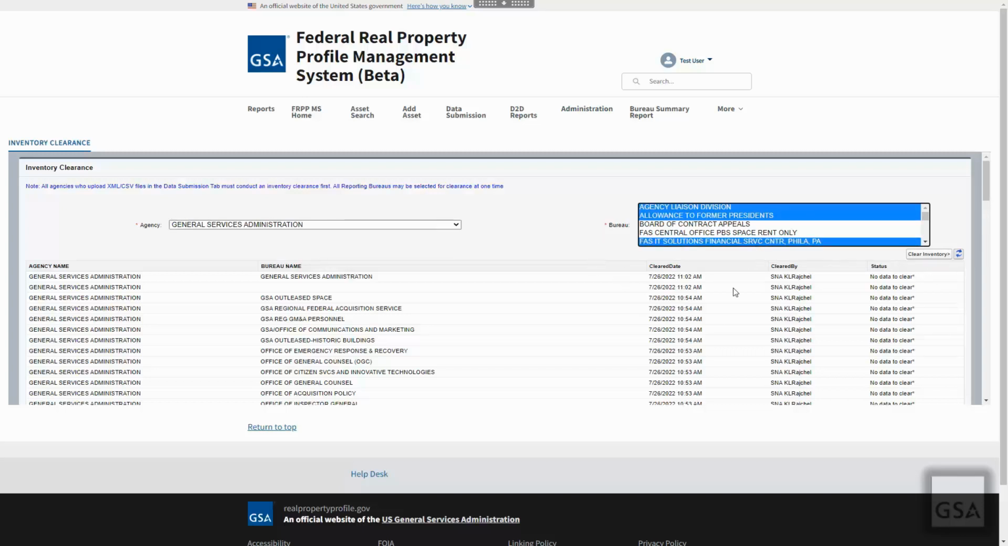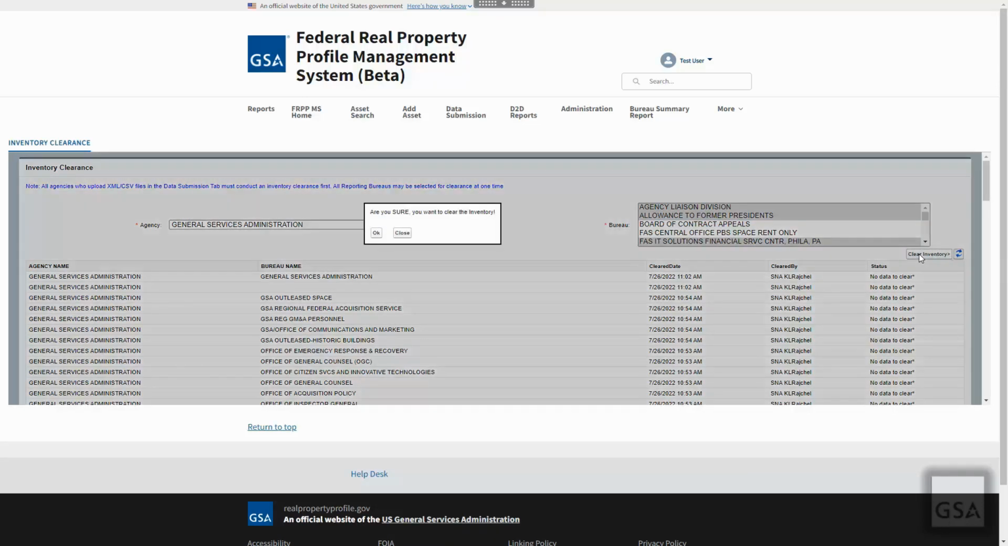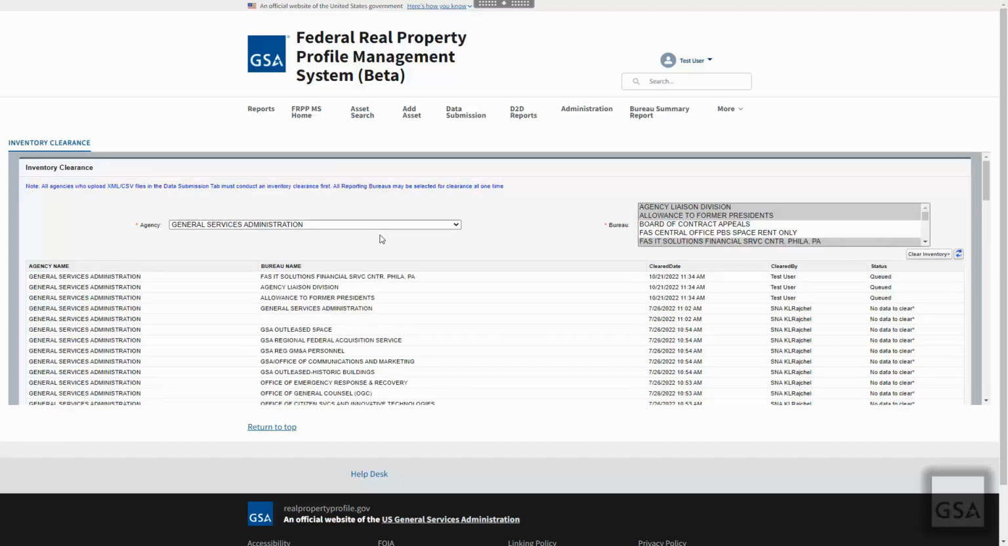If the data submission user and agency admin agree to submit their data using file uploads, the agency admin must clear the inventory first. Only agency admin has the permission to perform an inventory clearance. There is also a log of the different inventory clearances that have been performed for the selected agency or bureaus. It shows the date that the clearance process took place and who was responsible for clearing the agency's inventory. It also shows whether or not the agency's inventory clearance has been completed or not. It does not show the individual records that have been cleared.